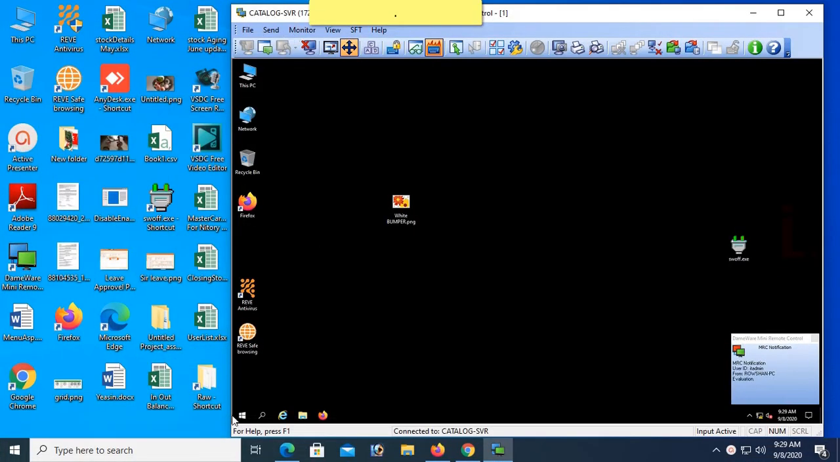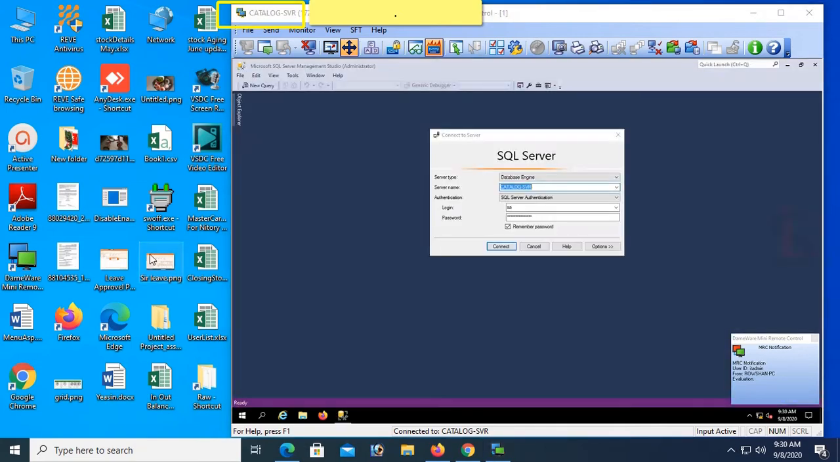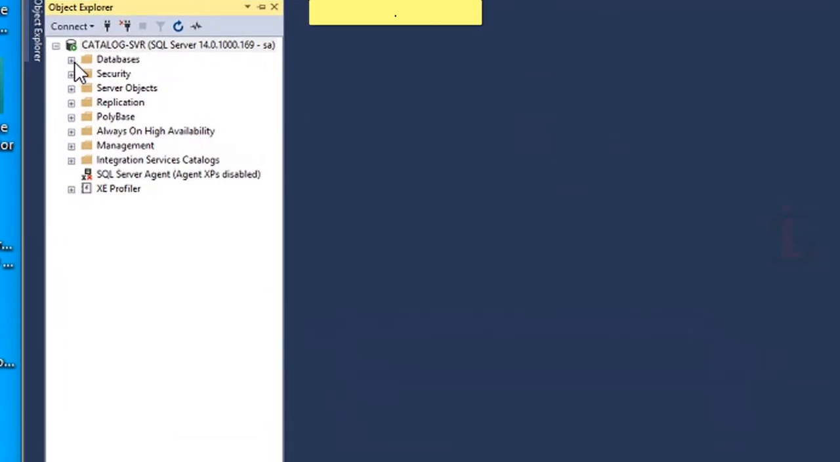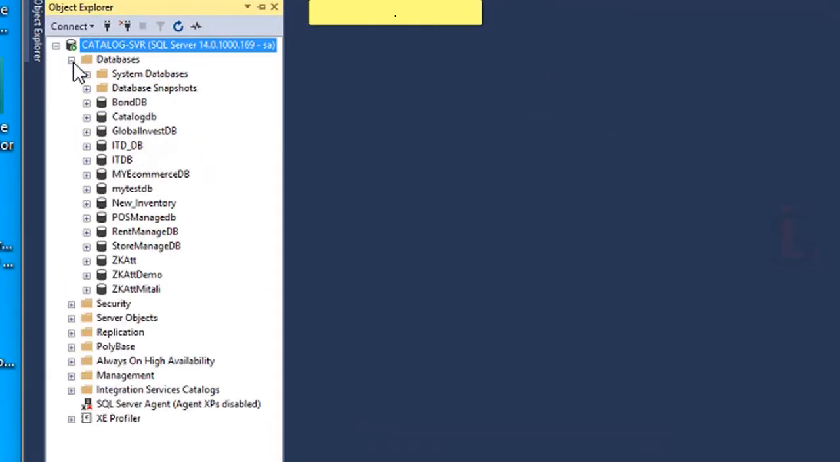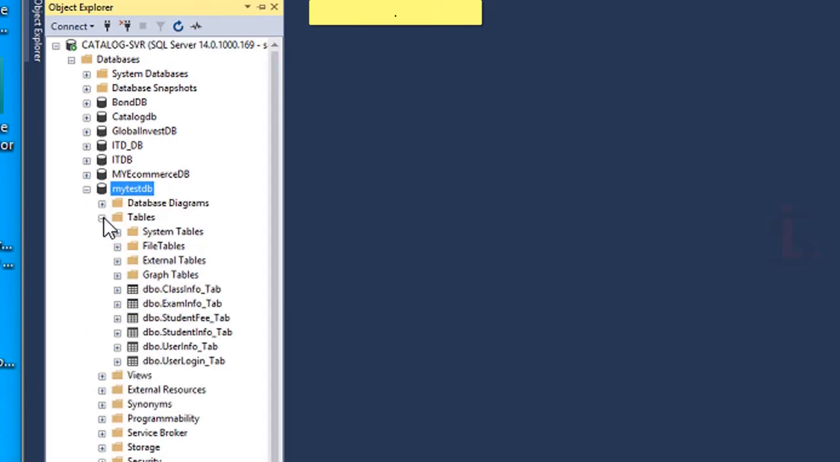This is my database server catalog-sbr. Start Microsoft SQL Server Management Studio. Connect. Okay, now expand the database folder, and my database name is my task db. Expand the database my task db, and this one is the table. My table name is student info underscore tab.